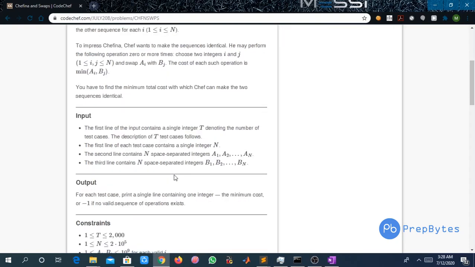For the output, for each test case print a single line containing one integer, the minimum cost, or -1 if no valid sequence of operations exists. That is, if we are not able to make the two sequences identical, then we have to print -1.